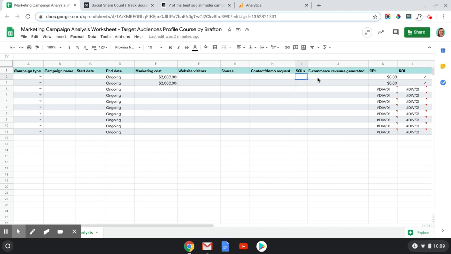Column I and column J are one or the other type of situation. Sales qualified leads, people who are actually ready to speak to a salesperson, that's related to, but a little bit different from this demo request. Your sales team or CRM might have this information. And then e-commerce revenue generated. This is more intended like if you have a promotion to increase sales on site. Again, your CRM or sales team might have this information.